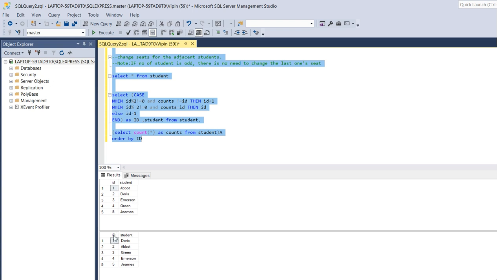Here you can see this is the output. This was the input and this is the output. ID 1 is swapped with ID 2 and 2 with 1, ID 3 is swapped with ID 4 and ID 4 with 3, and the last one is the same, there is no change.